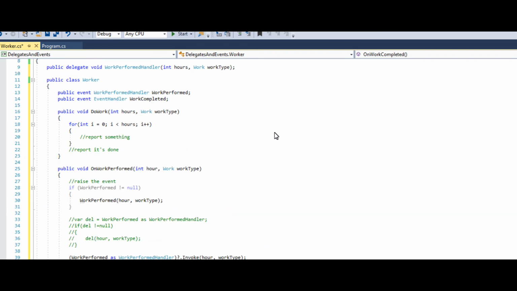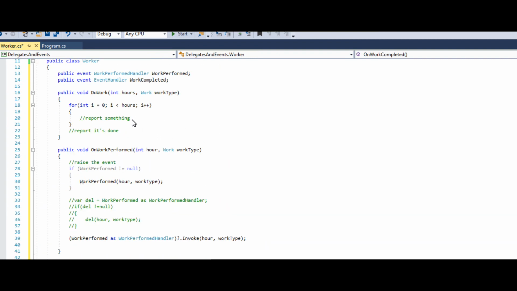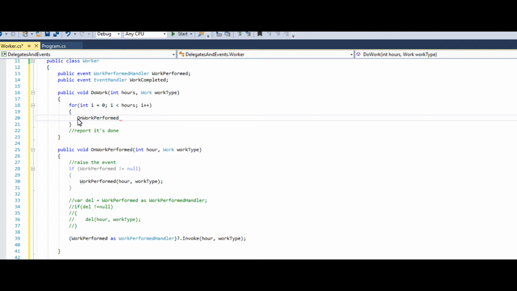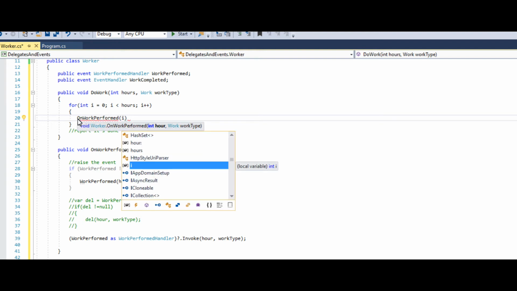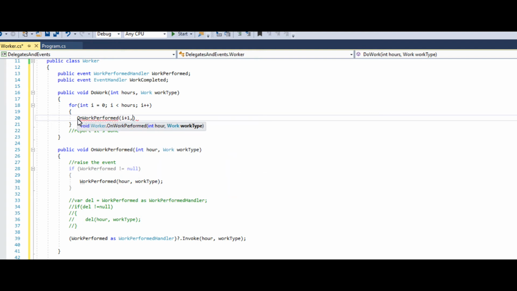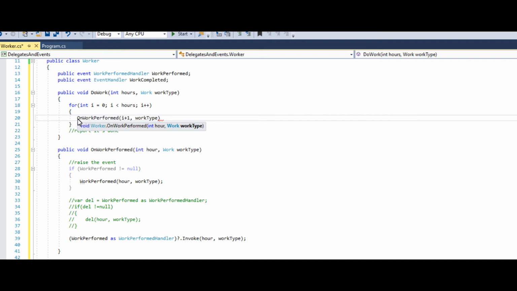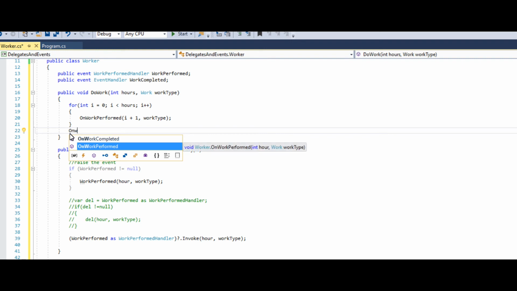So now all we have to do here is just say OnWorkPerformed, and we send i + 1 since it's starting with 0 up there, and then we send the work type, and then here we send just OnWorkCompleted.